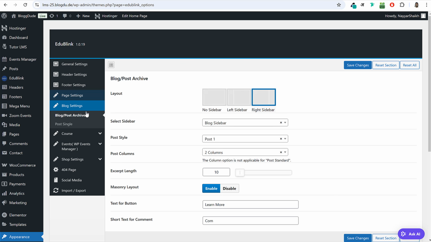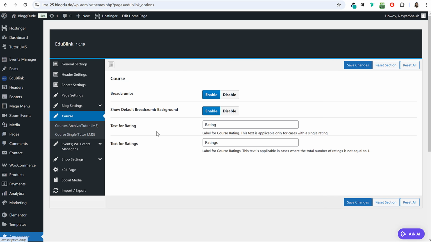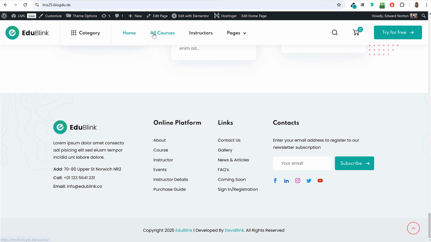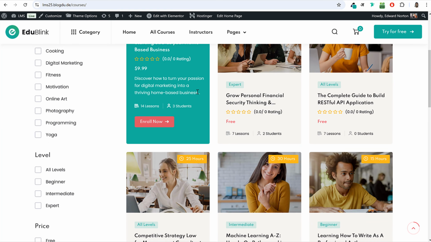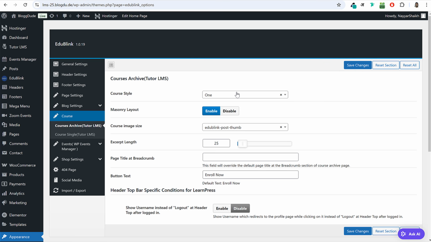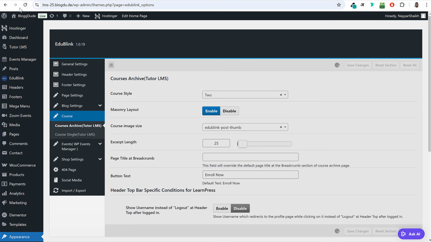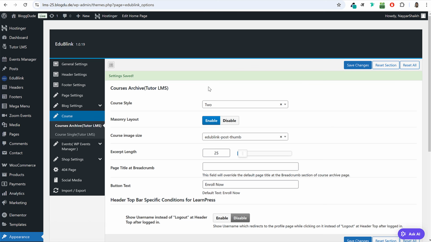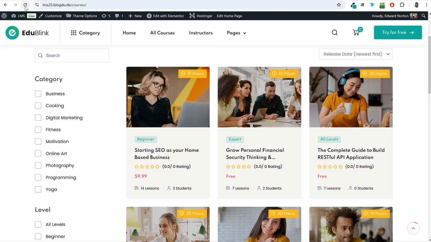Then after that, let's click on courses and courses archive. Let's select this one. Now if you open the all courses page, this is how it looks. If you want to change this style, you can change it from here. Instead of style 1, if you want style 2, refresh it. Now as you can see, this is style 2. If you want style 12, for example, refresh it. Maybe it is not changing.